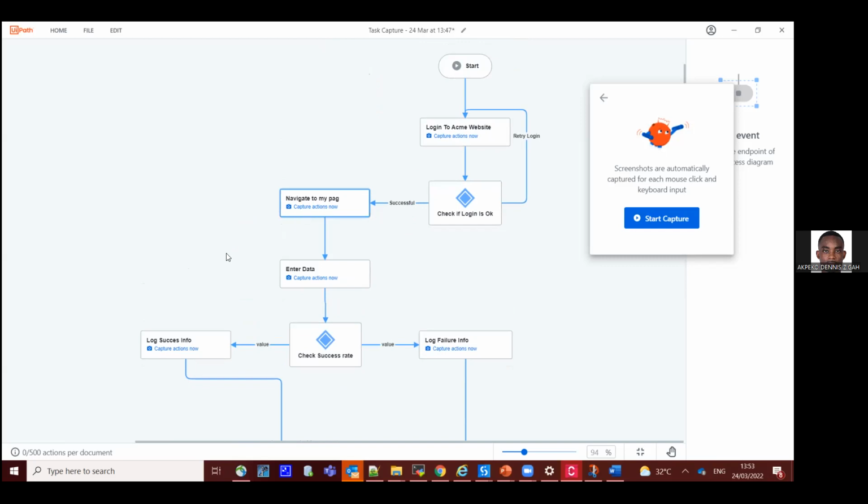Now let's look at this. Down here, it's saying 0 of 500. What it's trying to say is that with Task Capture, you can capture up to 500 actions per document. No more than 500 actions.